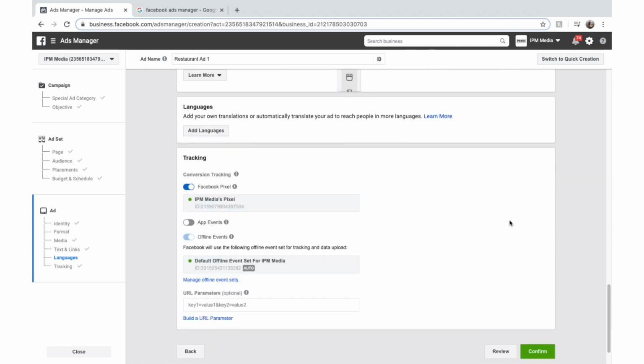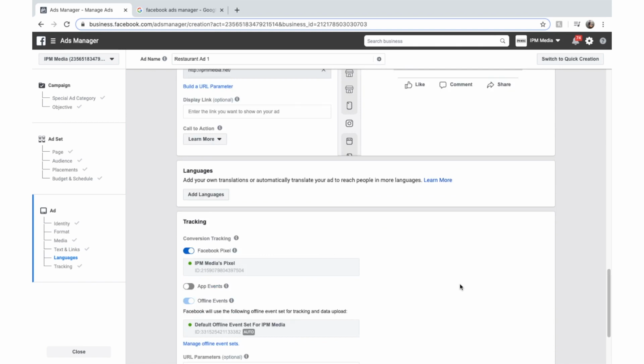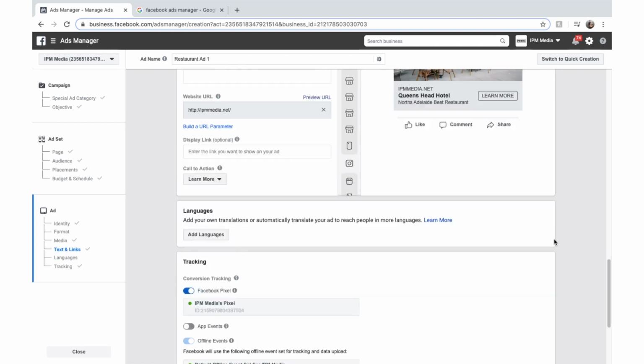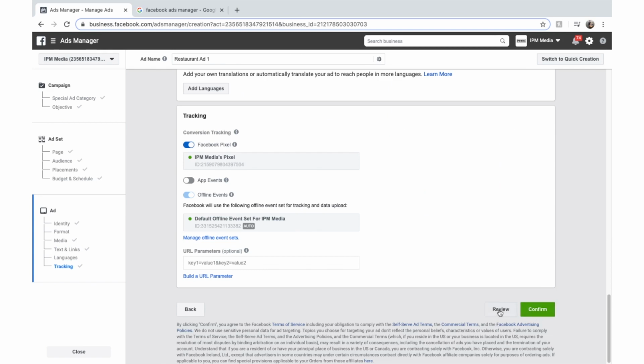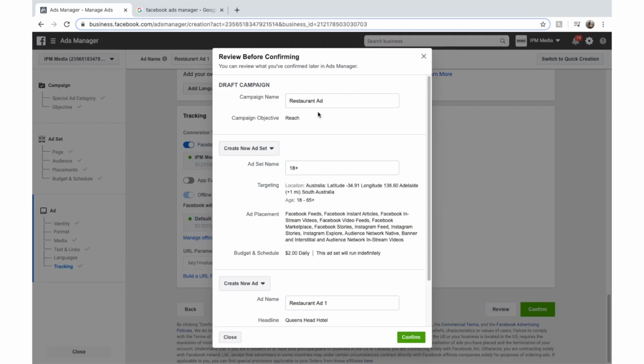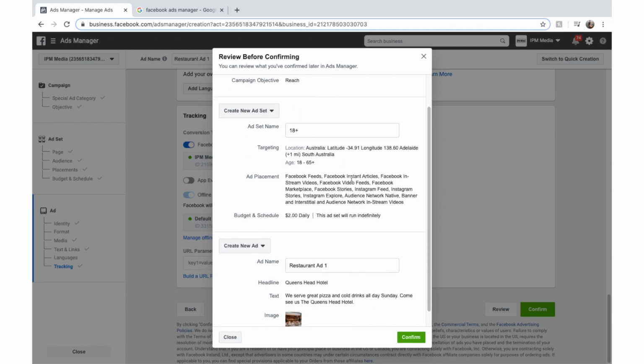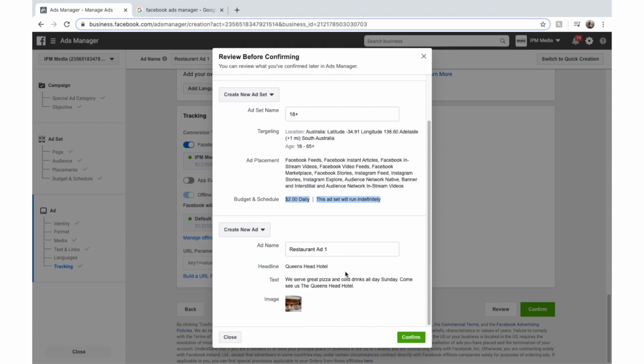And we can scroll down here and we can see that we're almost ready to hit confirm on the ad and get it live. Let's hit review and just have a look at some of the information that we've set. So we've got the campaign here, the new ad set. You can see what we're targeting here, the age and the location. We can see where we're going to show the ad, and you can see the budget. And then we're having a look at the ad here, and we can see the text and the image and the name.